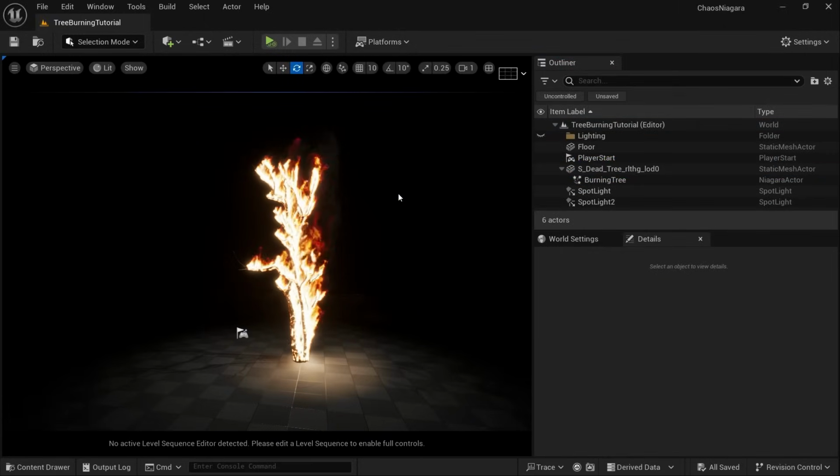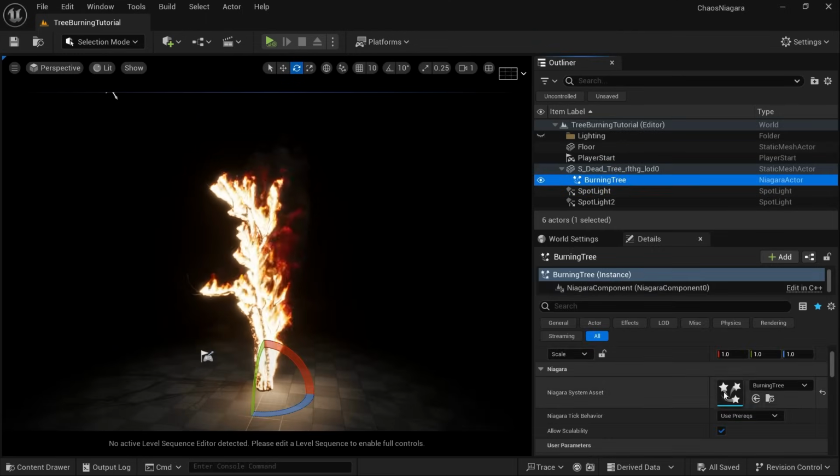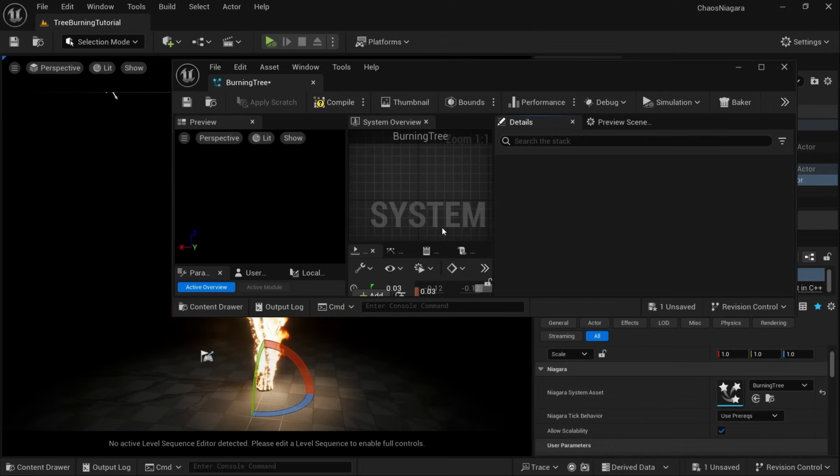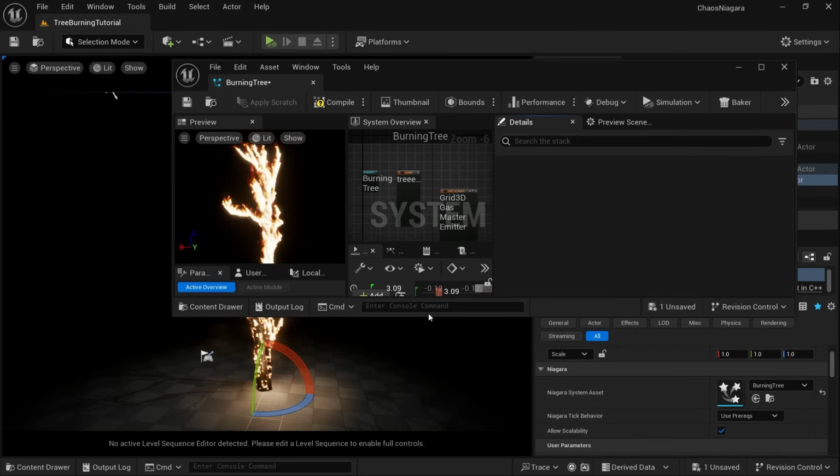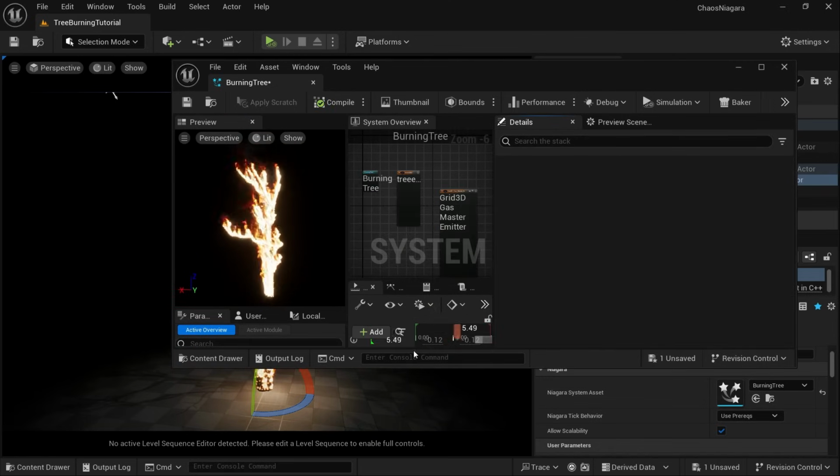But we need to increase the resolution. Let's say you want to make use of it for cinematics and that kind of stuff, then you need to increase the resolution here. Now let's say guys you want to increase the resolution here, but you are not getting that result into your viewport, then you need to cache out the sim here. So let's just go to our burning tree. Let's just double click on our Niagara system here. We are going to pause this.